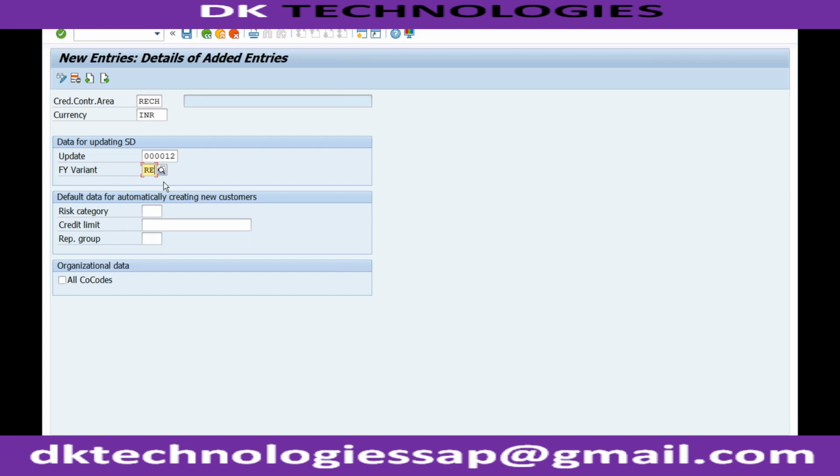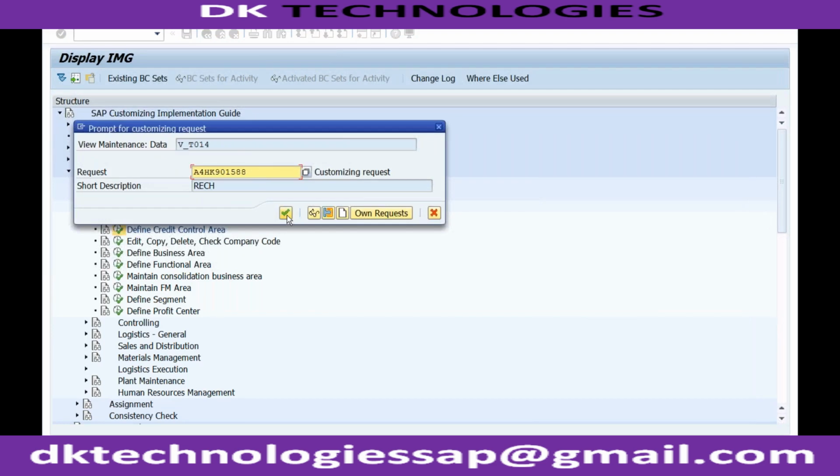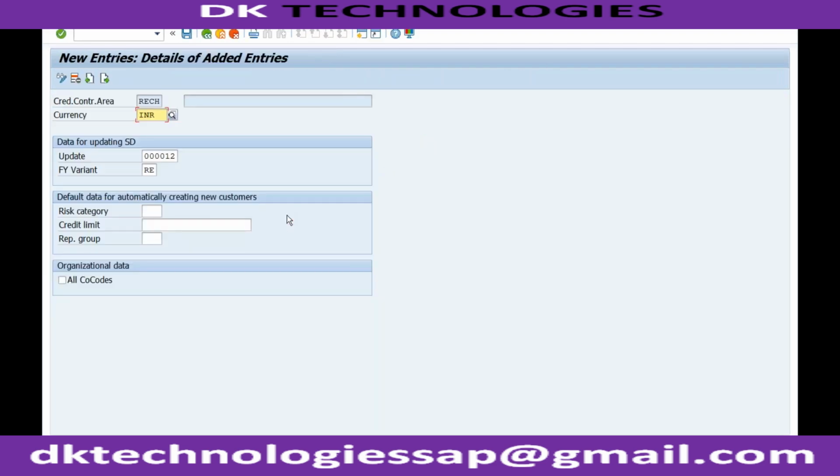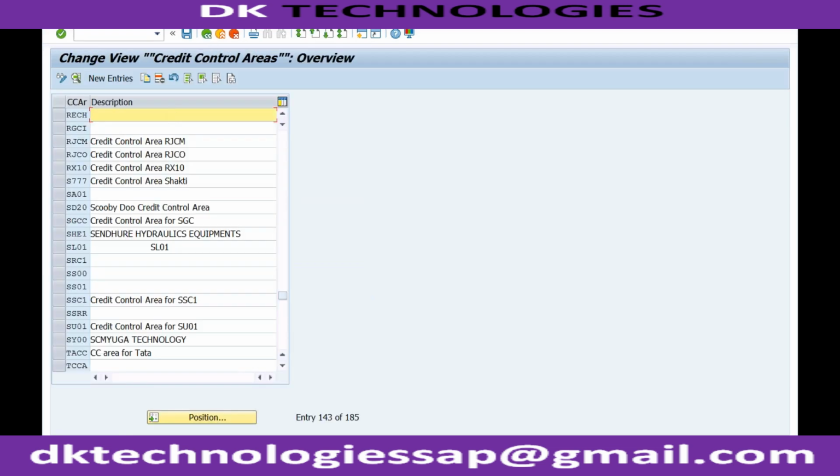Okay, once you enter all this information, just click on enter or just try to click on save. There is no further information that needs to be entered. You just need to click on save and this credit control area will be created. So this is the first step that you need to do. Once the credit control area is created, you can provide the description. You can tell the system this is credit control area for RECH.